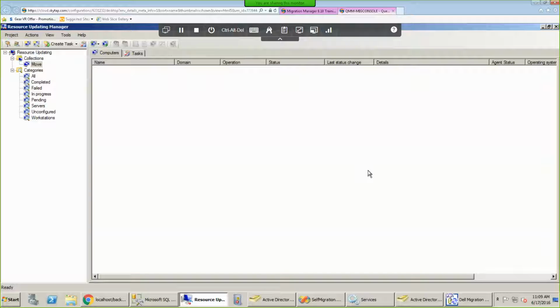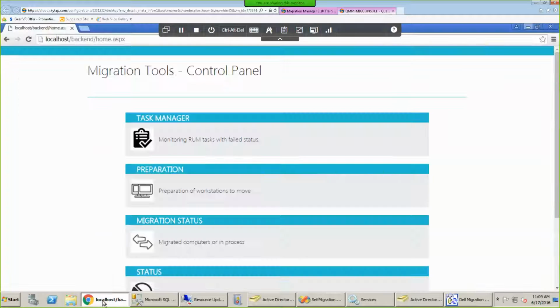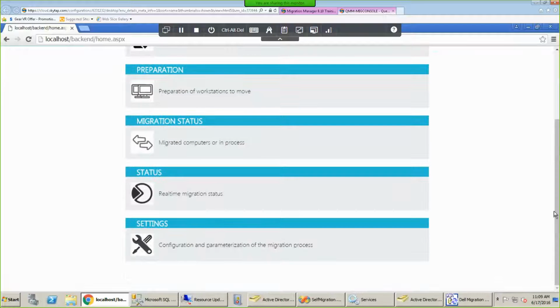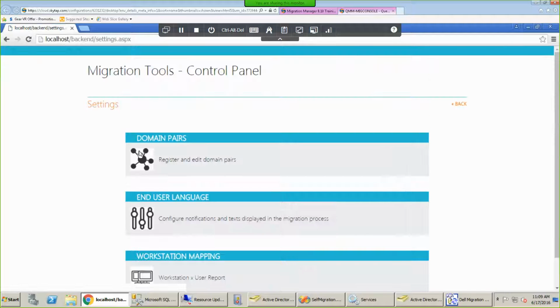So once we get all those pieces together, we have our self-service portal, which looks like this. Again, I'll talk about some of the important pieces and some of the pieces that I'm having them work on. So the first thing we need to do is set up our domain pair within the tool.